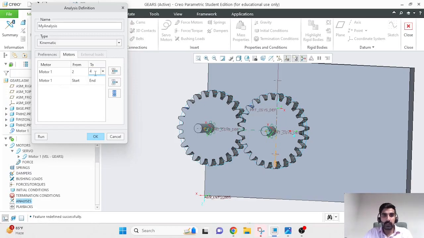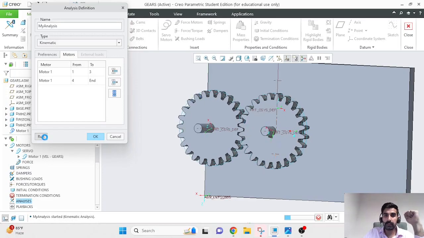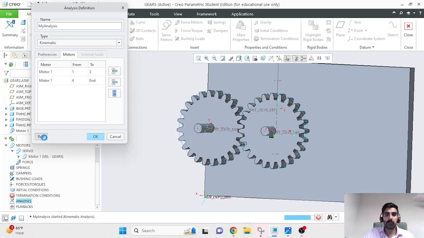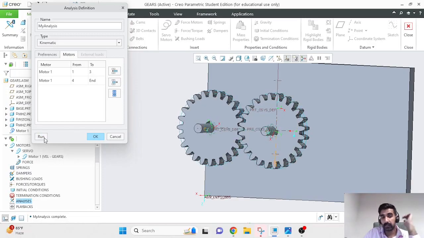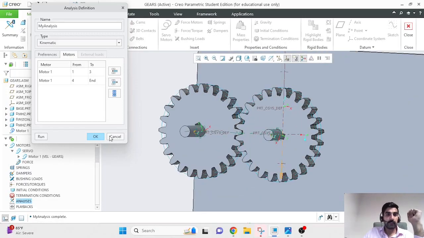What we'll do now is that we'll ask the first motor to run from 1 second to 3 seconds, and the second motor, which is in this case the first motor acting for a second time, to run from 4 seconds to the end. So there should be a pause between 3 and 4 seconds. Let's see if that happens or not. So this is how we've defined an analysis, and then when we click run, it should perform that analysis. So I hope you were able to see what has happened.